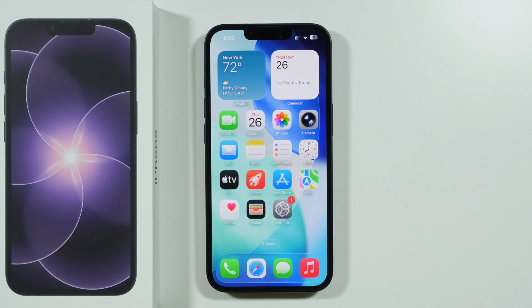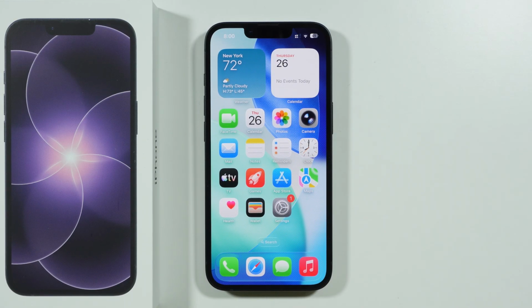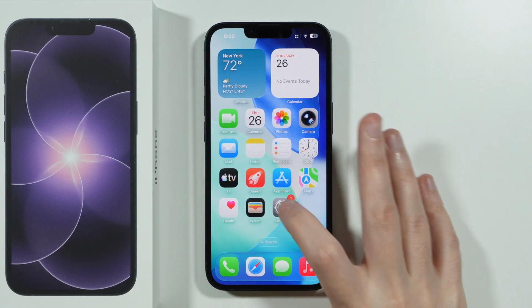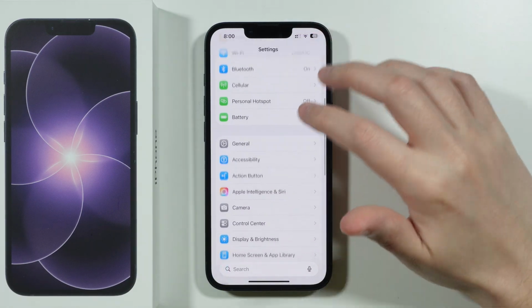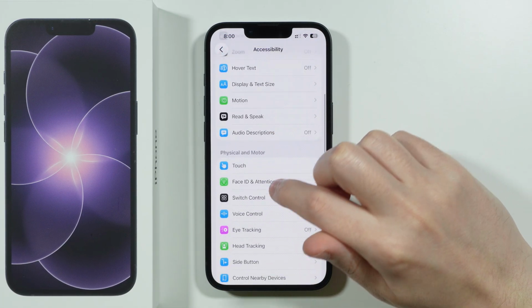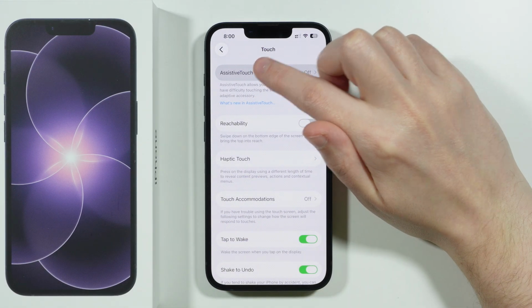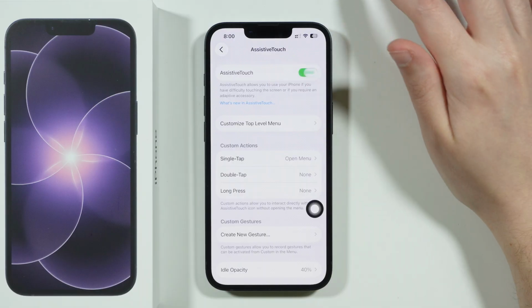However, there is a restart button available on iPhone 17e, but we need to actually go through some of the settings on the phone in order to find it. So we're gonna open accessibility in the settings. Then over here we need to find the touch option, and then we need to go to the assistive touch and we need to turn it on.